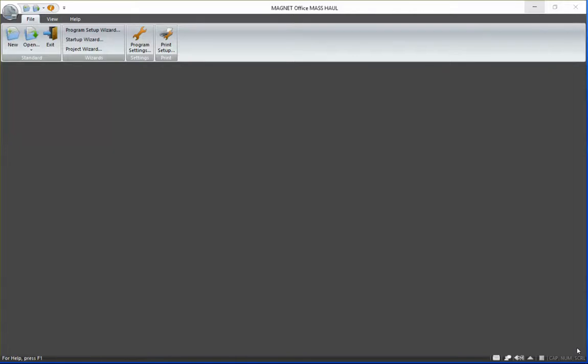We will show how we can import a CAD drawing into Magnet Office and then transform it so that the coordinates are good compared to the coordinates on the AutoCAD drawing itself. So I'm going to start with a new project, so File and New.